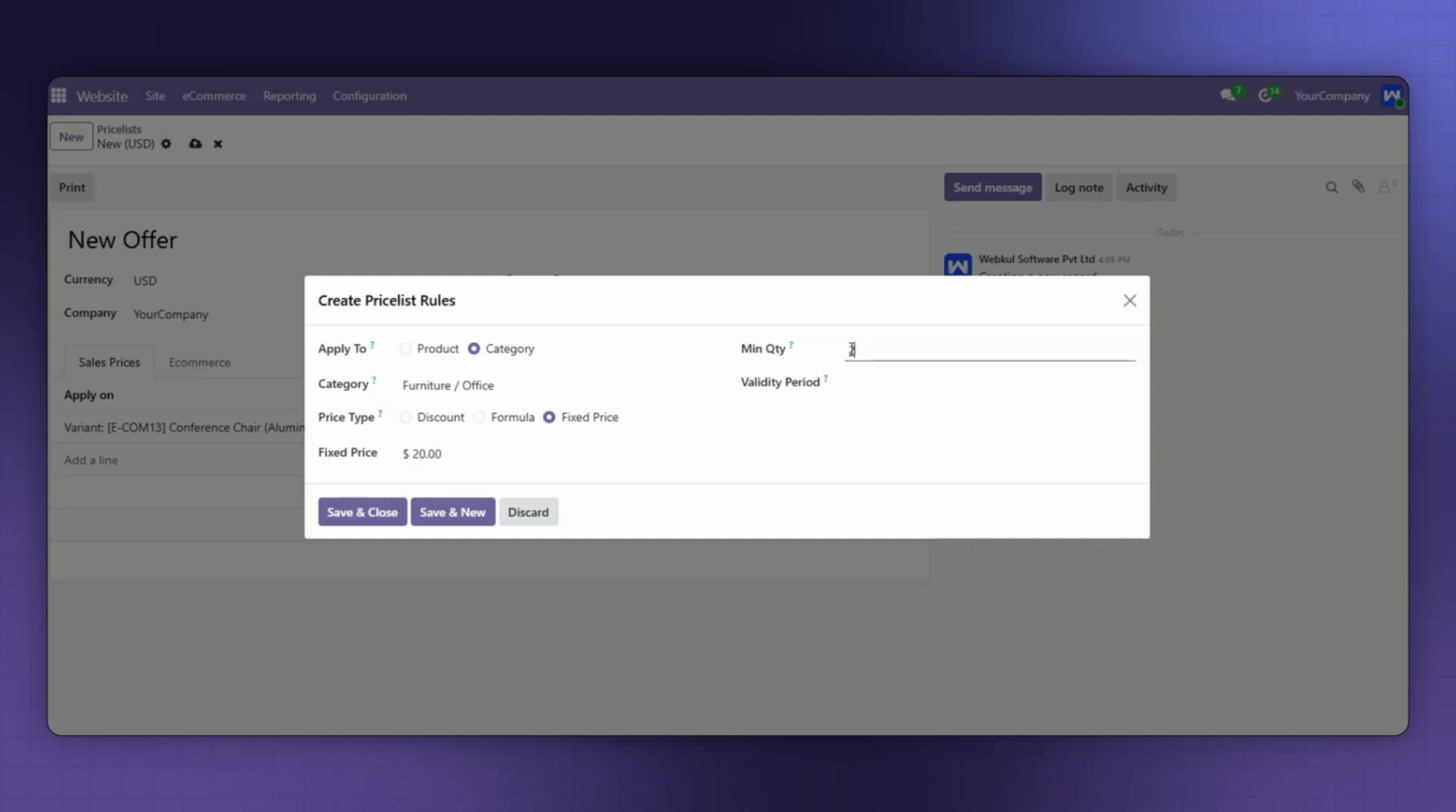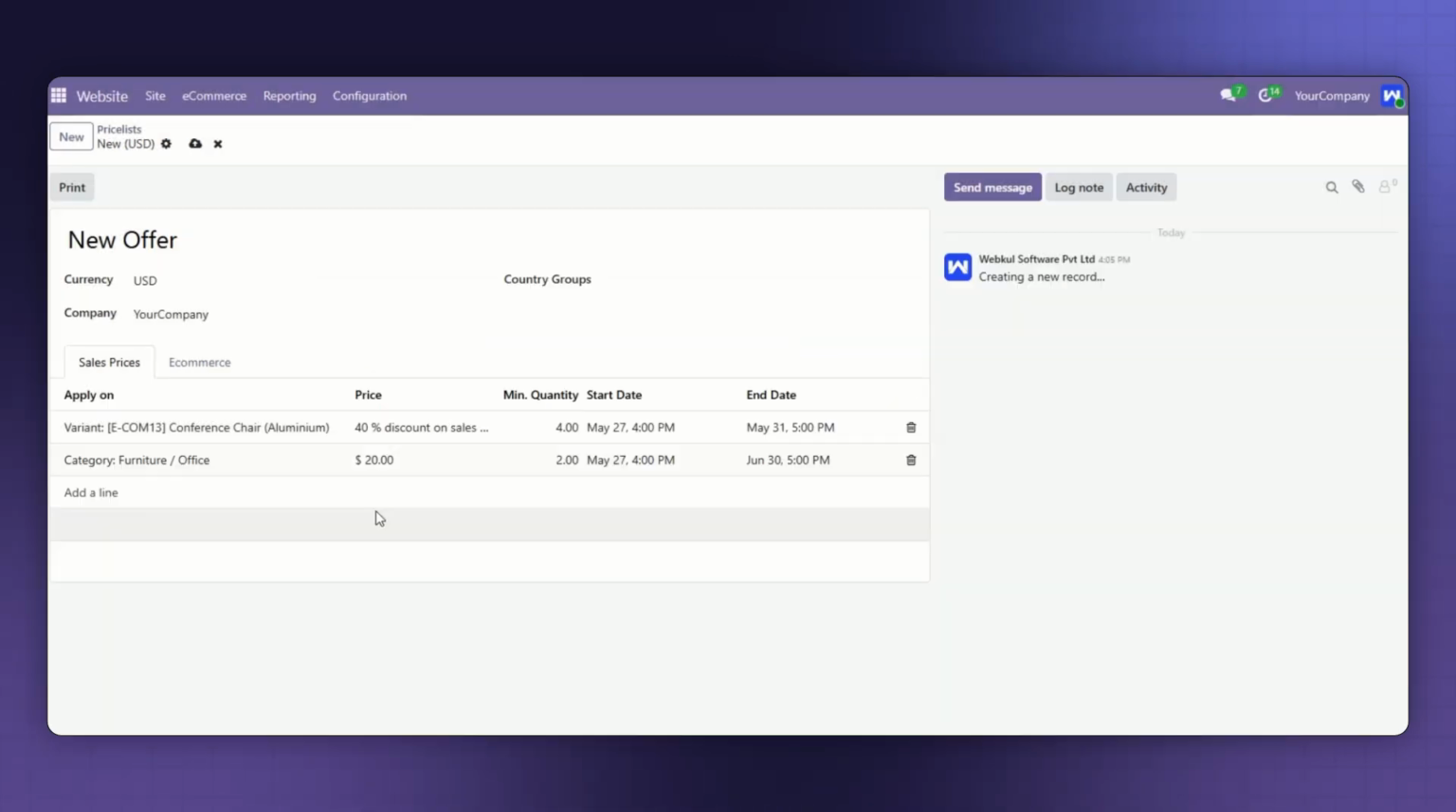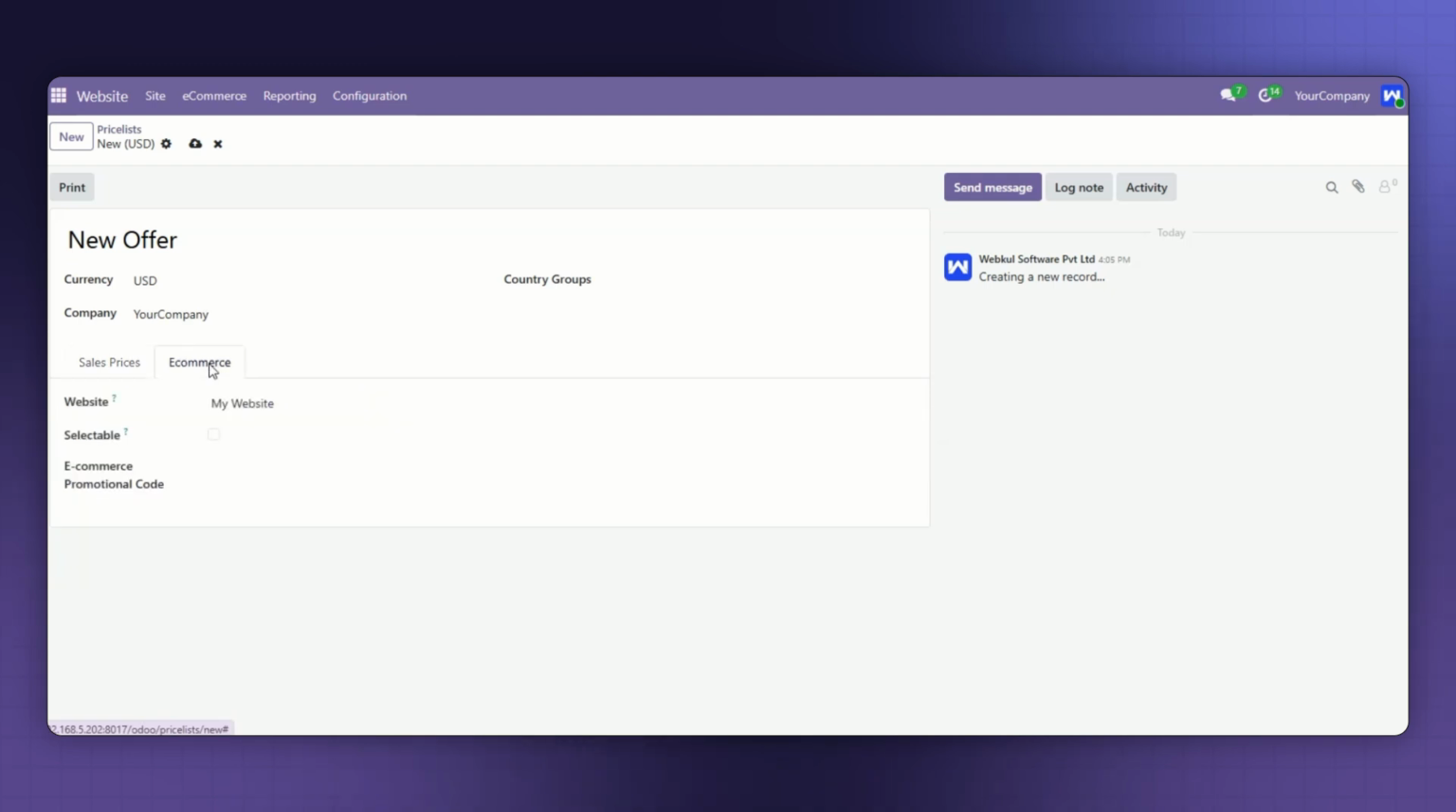Minimum quantity of 2. For the validity period, we can leave these fields blank. But if we leave them blank, then the offer is going to be applicable as soon as we select the end date. And till the 30th, we want this offer to be applicable. Save and close. Go to the e-commerce tab and click on the selectable button. Now, if we don't choose any selectable, if we choose it this way, the price list is going to be live on the website, and the customer can choose that price list from the drop-down on the product page.